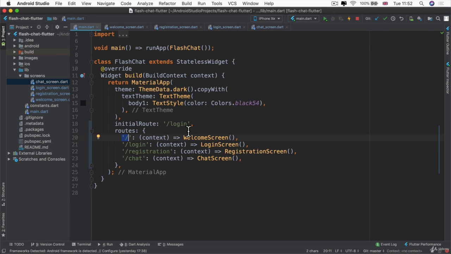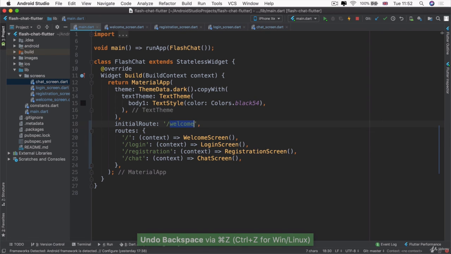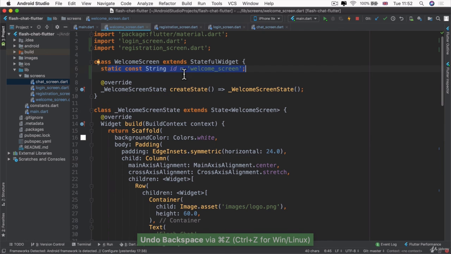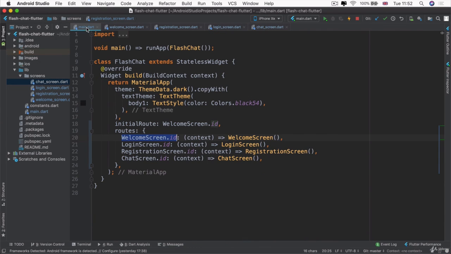But in this case, I think it's actually more clear to do it the way that we did, which is to have an ID for each screen, such as welcome screen or the registration screen, and we don't have to follow that slash convention.